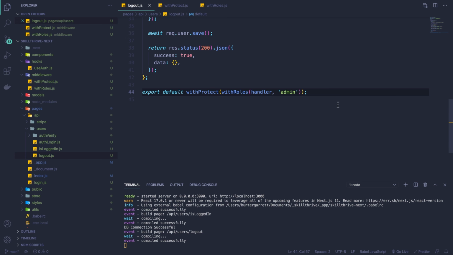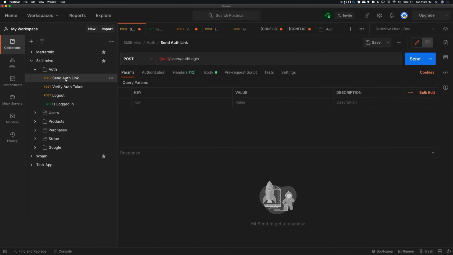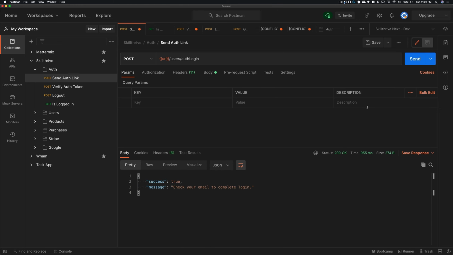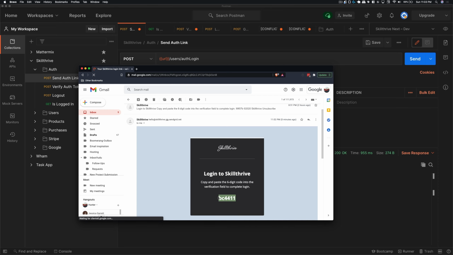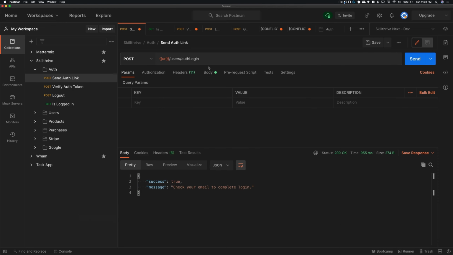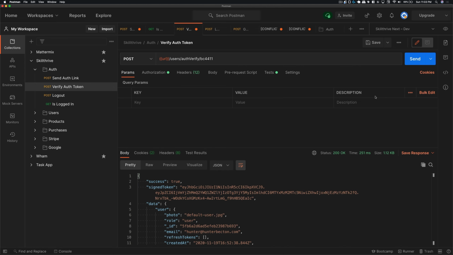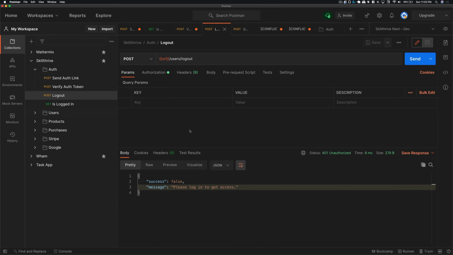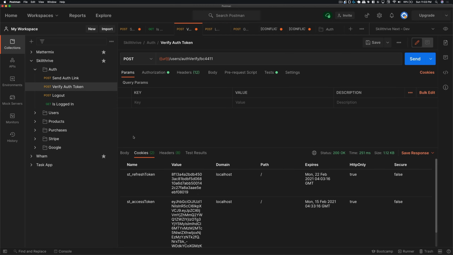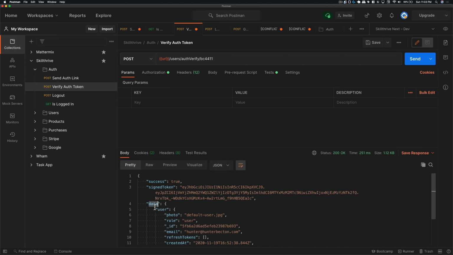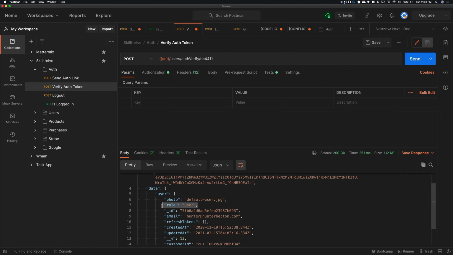Looks like everything's good. Now I'm just going to go through the sign-in process here. Okay, so I get that token in my email. I can paste it here, go ahead and authenticate myself. Okay, so now I have those cookies here. But now, because I have that withRoles and only admin can do it, let's actually go back and see what came back from this response. So you can see here that this data came back of user, and my role for my currently signed in person is just user.